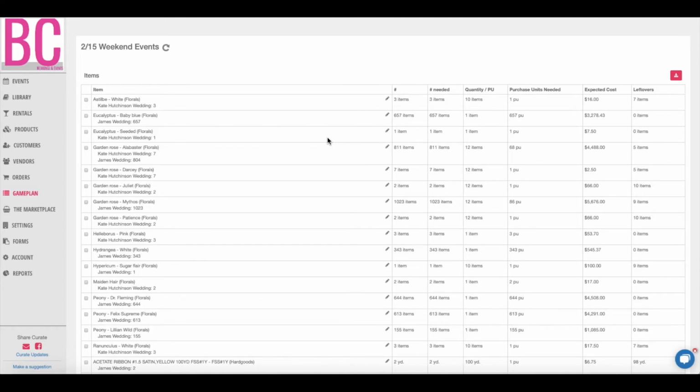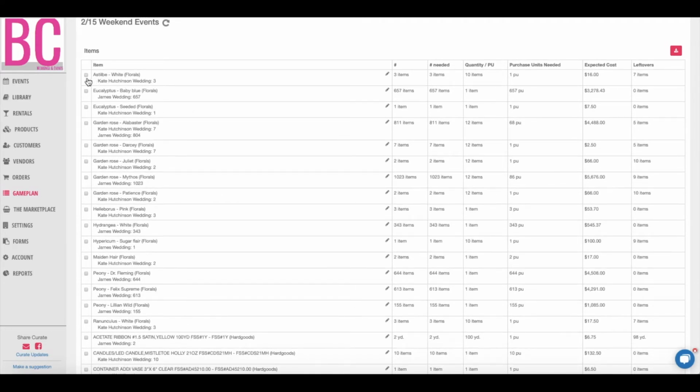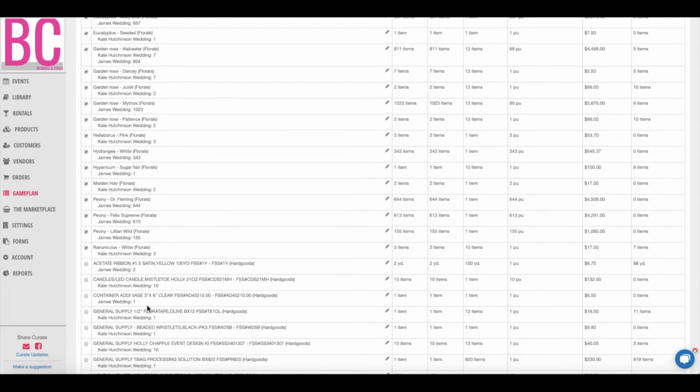So let's say that we want to go ahead and order all of our florals from one supplier. So we'll just engage here. Go ahead and select, hold down the shift key on your keyboard, and then click the last one that you would like, and it's going to engage all of the items in between there. We've left off our hard goods as well as our ingredients and our rentals at this point, because we're going to order those from someone else.